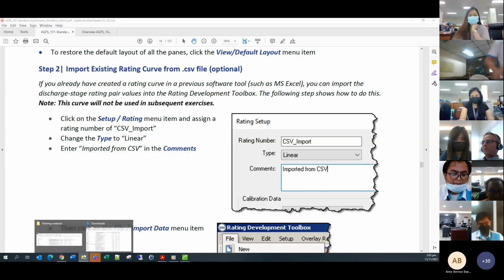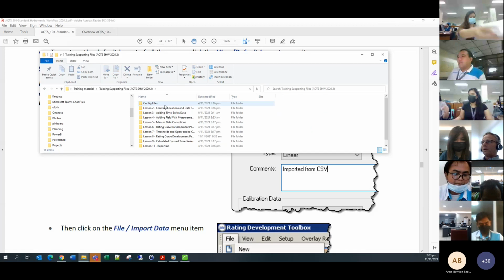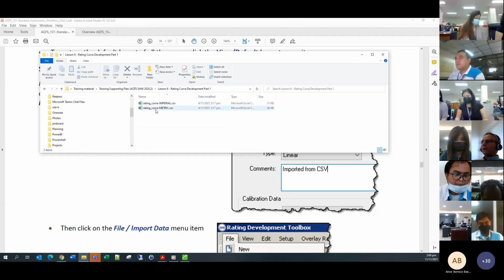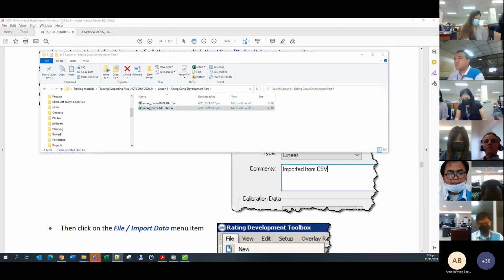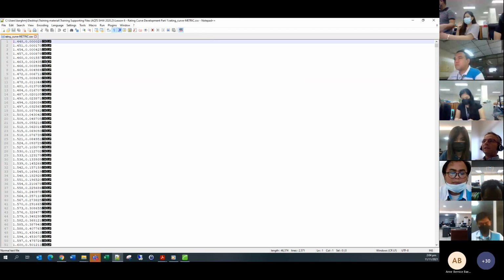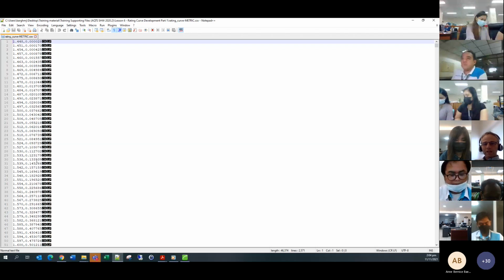If we look at the file, this is the format of what we are looking at loading. So if you want to look at the file, we're in lesson 6, and we're going to load this rating curve metric. If we look at it in an editor, it is essentially just a list of points. So if you've got a system that's got some ratings in and you can get the rating points out, it is possible to load that in as your first go at the rating. Now, let's go through the example.